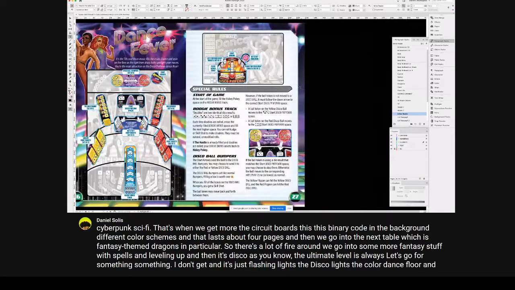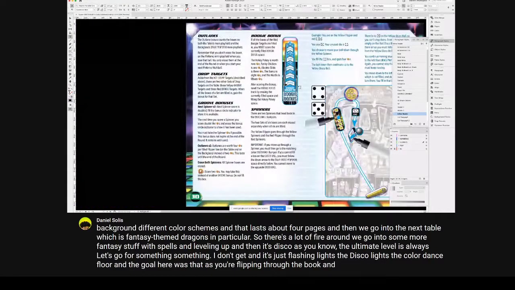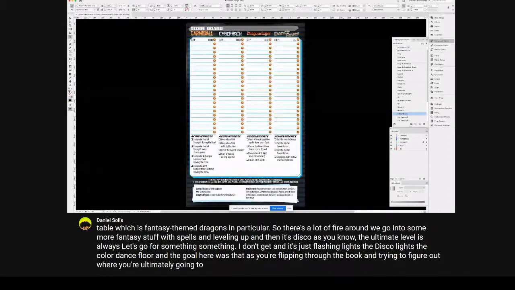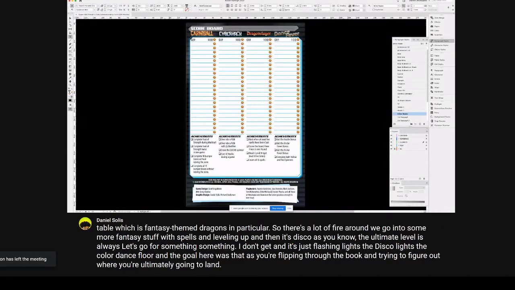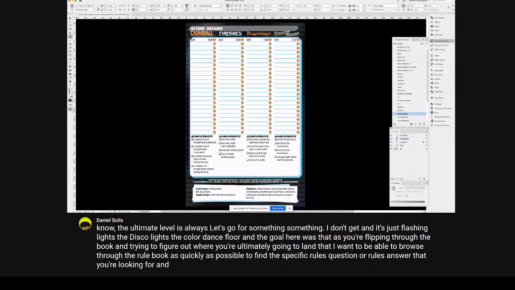And the goal here was that as you're flipping through the book and trying to figure out where you're ultimately going to land, I want you to be able to browse through the rule book as quickly as possible to find the specific rules question or rules answer that you're looking for, and get back to playing. That's really the ultimate goal for any rule book.